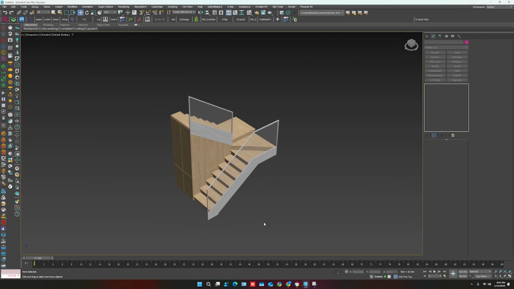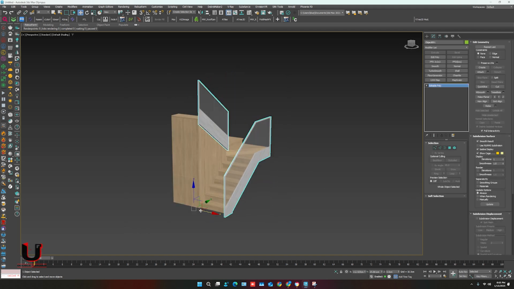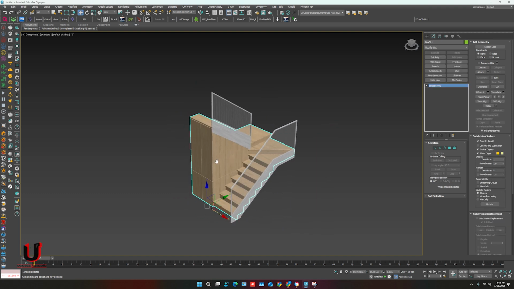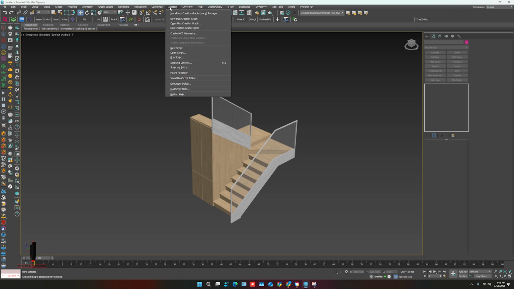So here is the 3ds Max scene. The object is in two parts. We need the drawing of this. So you have to go to the scripting, Run script.